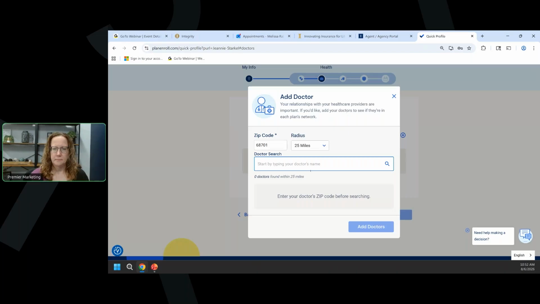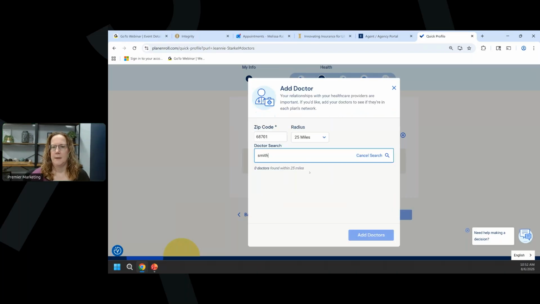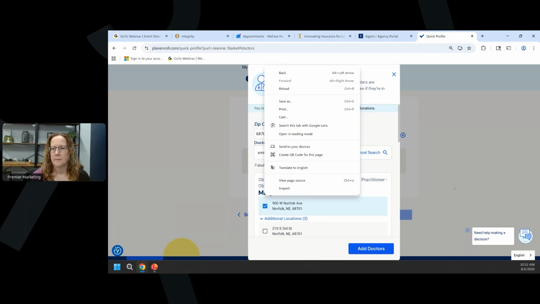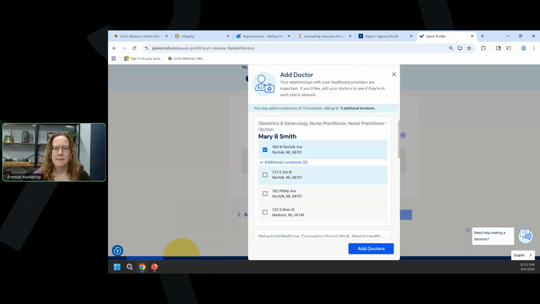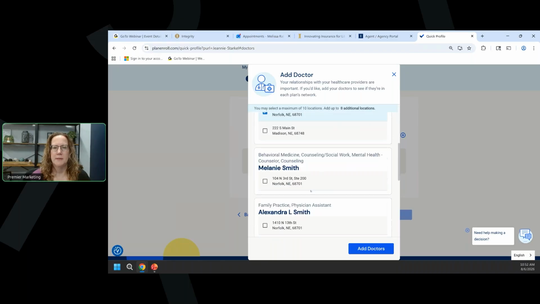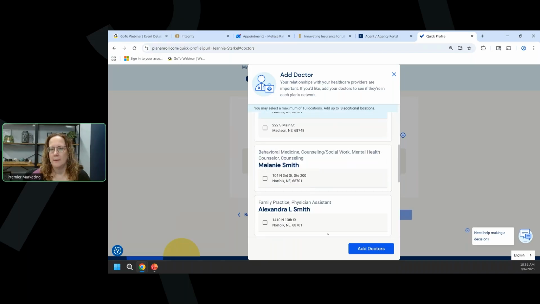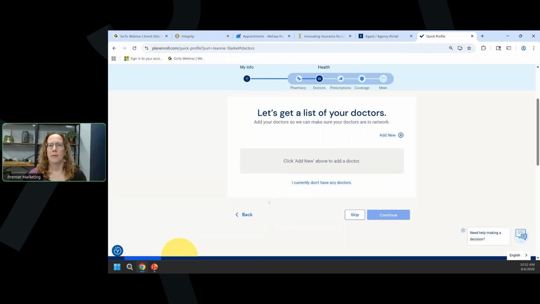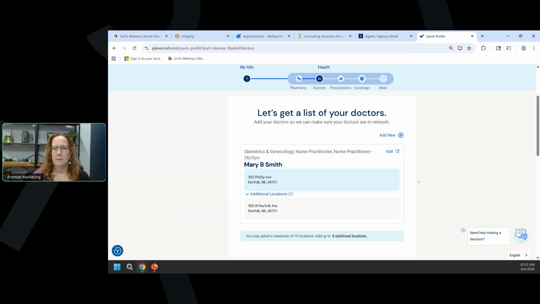They can add their doctors. Just type in Smith and see what comes up. And they can select more than one location here. In fact, we encourage them to select any locations where they see that doctor. That way, if one location isn't in network, then the other ones might be.